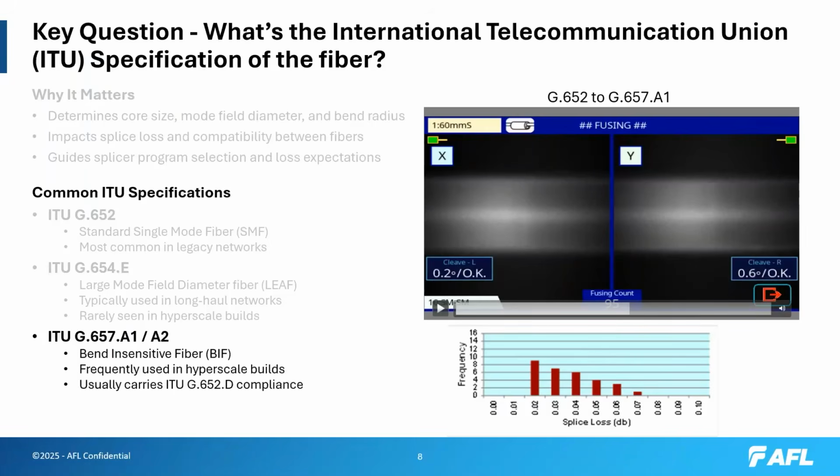That being said, the chart on the bottom is actually showing the loss distribution for this particular fiber, which is a .02 minimum up to a .07 max. So that's somewhat expected. You're not going to get the 0-0 splice with this particular combination.